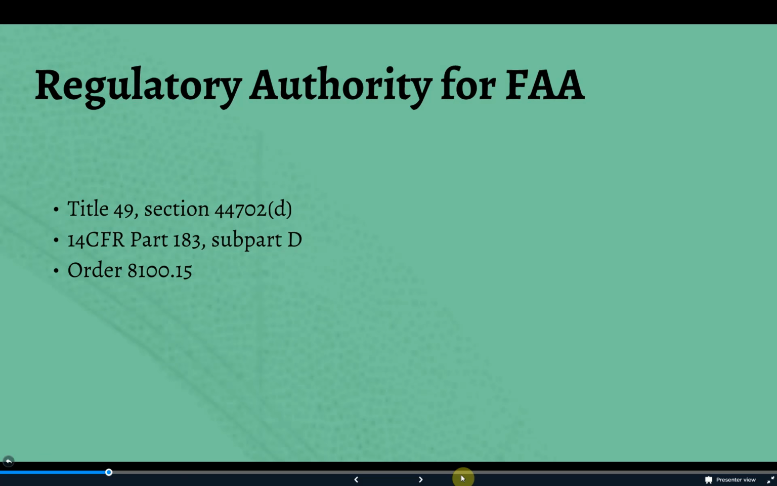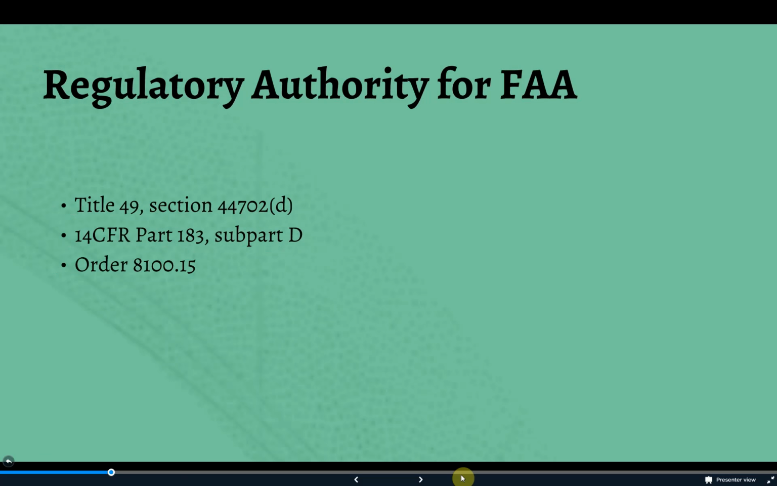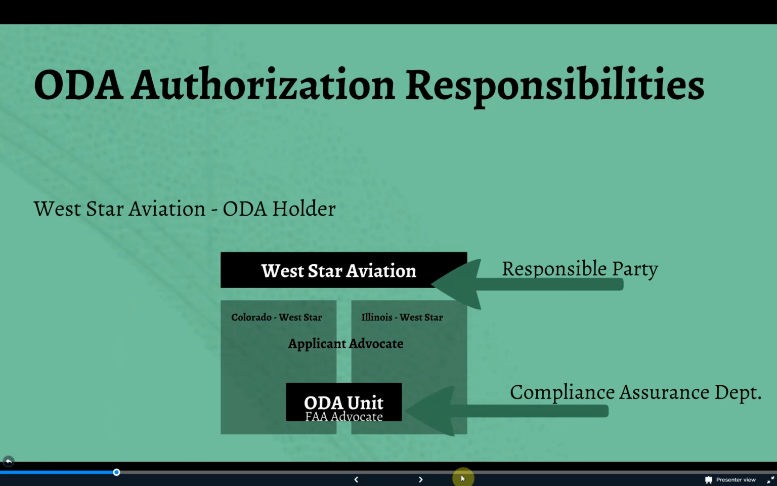The FAA authorization is made to Star, the ODA holder or company as a whole. The ODA unit is essentially the compliance assurance department within Star, with a group housed in Colorado and Illinois. As a small group, communication and handoff between Colorado and Illinois efforts is pretty seamless.